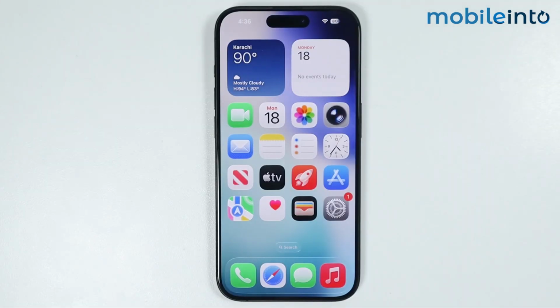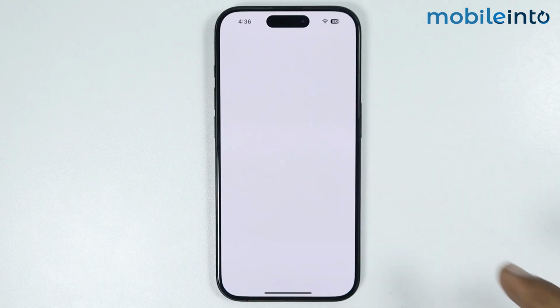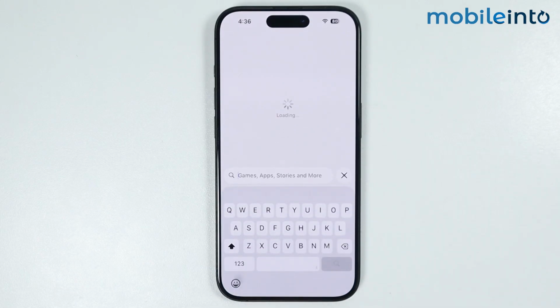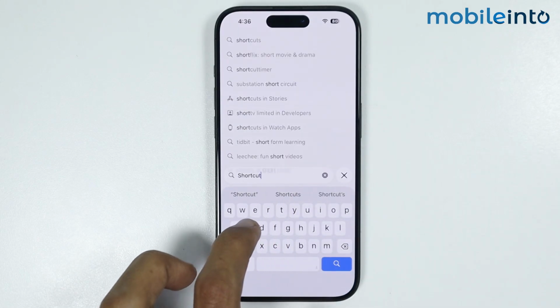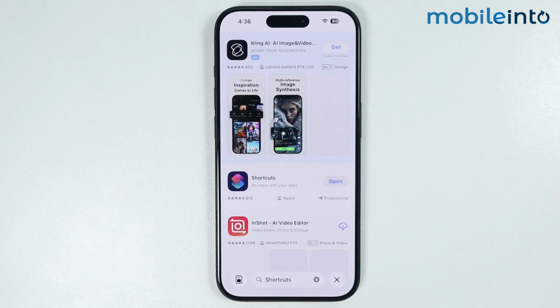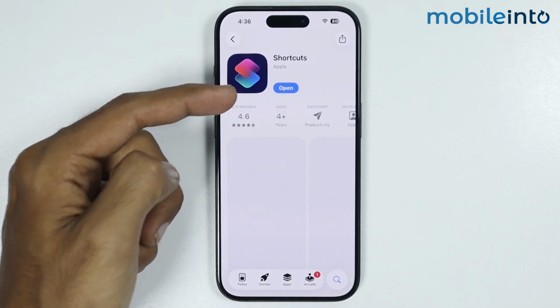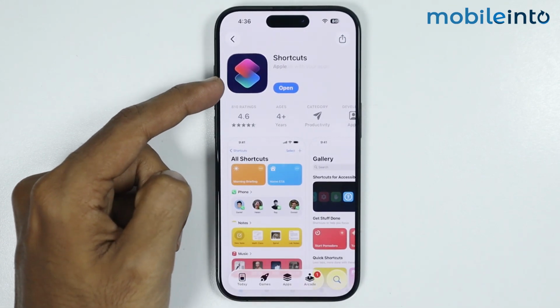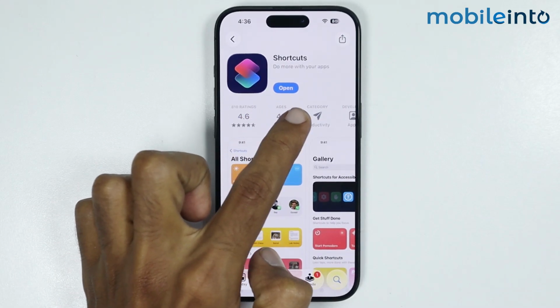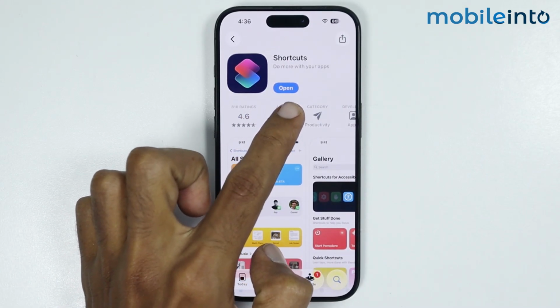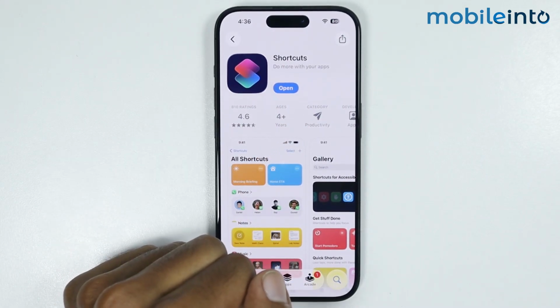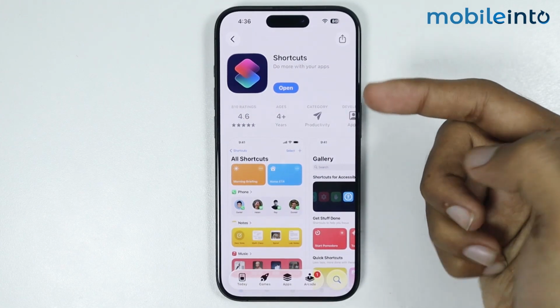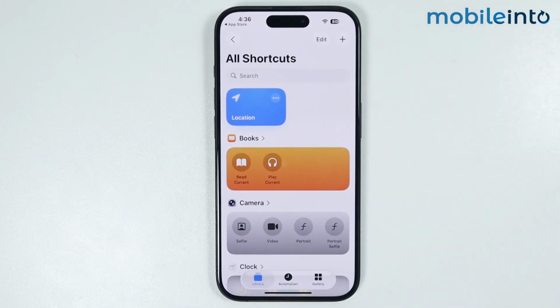Now if you want to automate this action on your iPhone, first of all, just open the App Store. Then in the search bar, just search this. Then install this app. Now, as you can see, I have already installed this app on my iPhone. If you have not installed it yet, just tap on install. Now, once the app is downloaded, just tap on open.